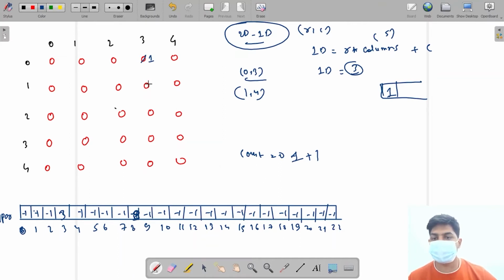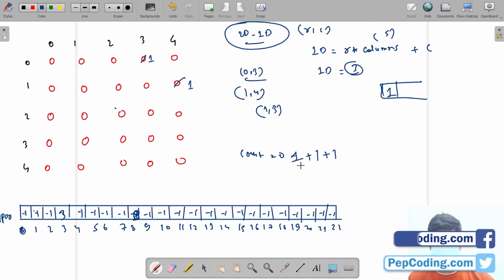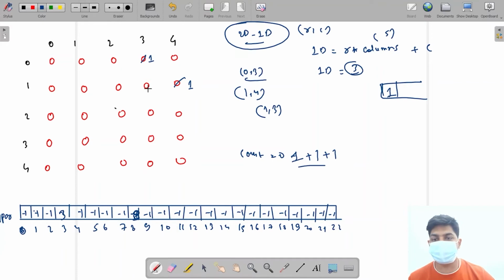Now suppose the next element is 1 comma 3. If we convert it into 1D, I will get 7. I will check at index 7, it is minus 1. Since minus 1 indicates it is not converted into 1 yet, I will increase my counter by 1. Since I am going to convert 0 into 1, that means I am going to increase 1 island. But now my count says 3, while actually it is a single island. So instead of 3 it will be 2. Instead of 3 I should store 1.